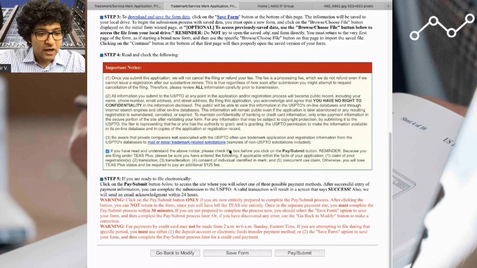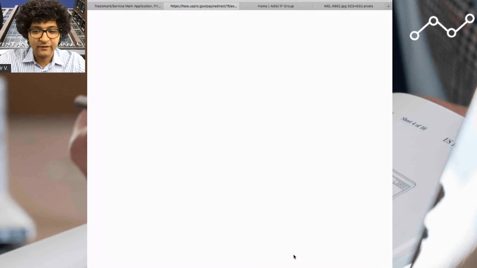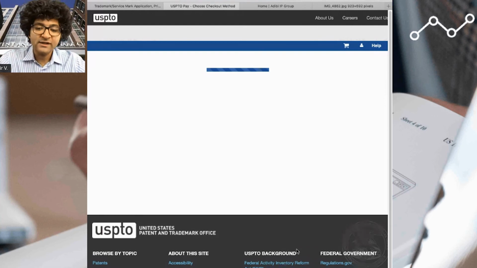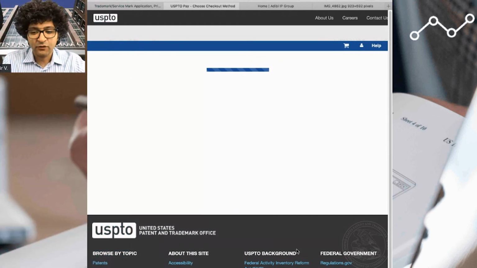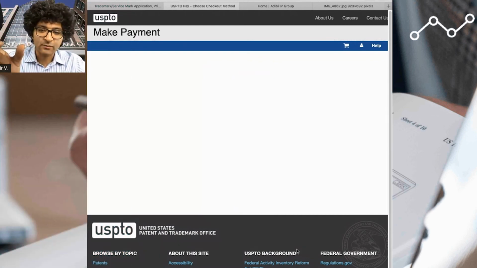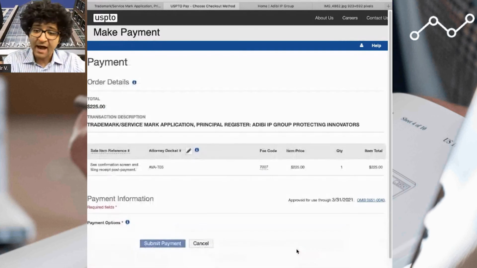All right, so I'm going to click Pay Submit. We're all done with our application. And when we do that, we're going to be taken to the payment page. Once you pay for this application, you will be able to download a PDF of the application, and you will have a serial number. That serial number will be tied to that application throughout the entire prosecution process, and will also be used to identify your registered mark post-registration. So just keep that in mind.